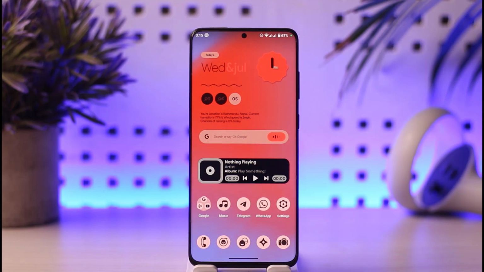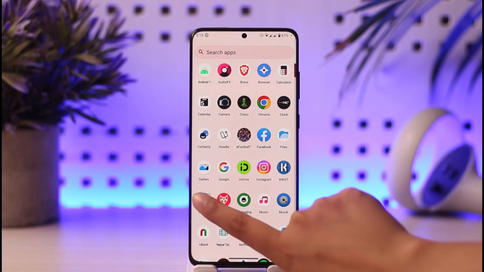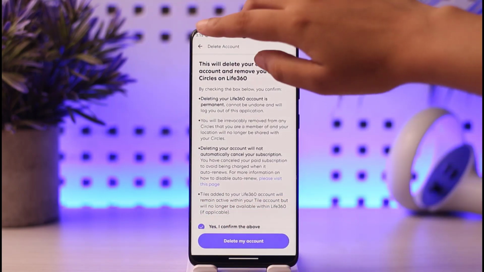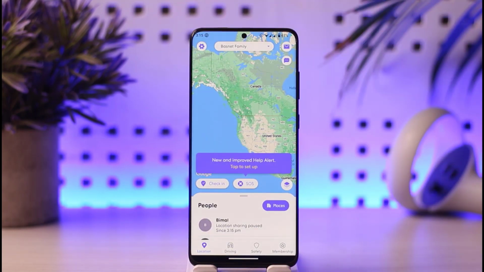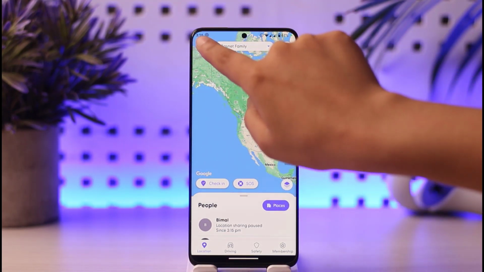And now we will simply start our video. If you want to do so, first of all, go ahead and open your Life360 app. Make sure you have updated your app recently. Once the app is open, simply go ahead and tap on this settings icon that will be on the top left corner of your mobile phone.